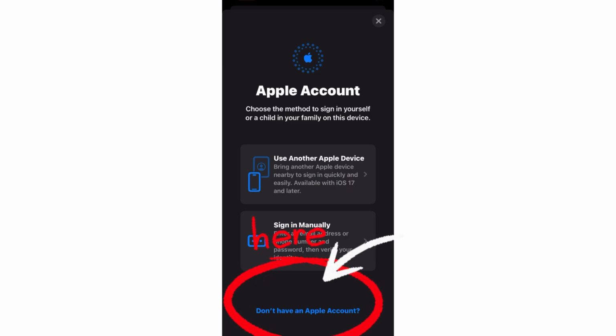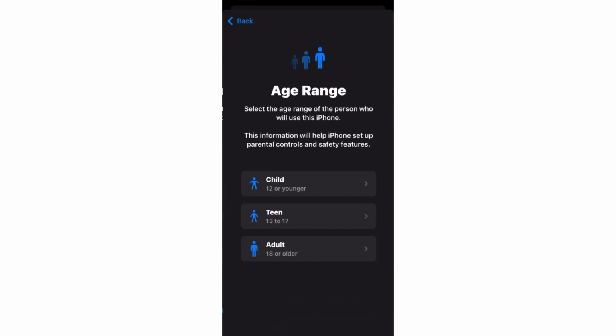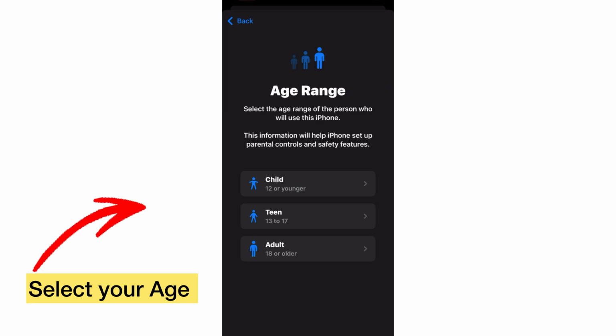So we are going to come down here. If you check the extreme bottom here, you are going to see don't have an Apple account. So yes, because we do not have one, we just want to create a new one. We are going to tap on that, on don't have an Apple account. Tap on it, and it will take you to the process.